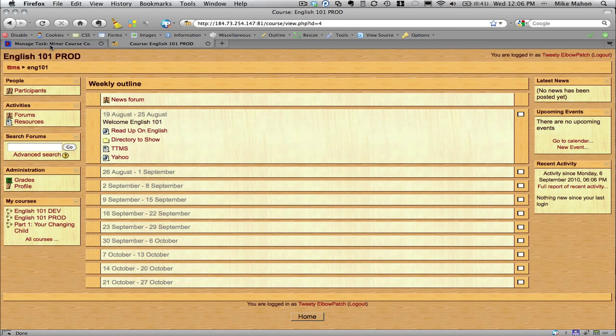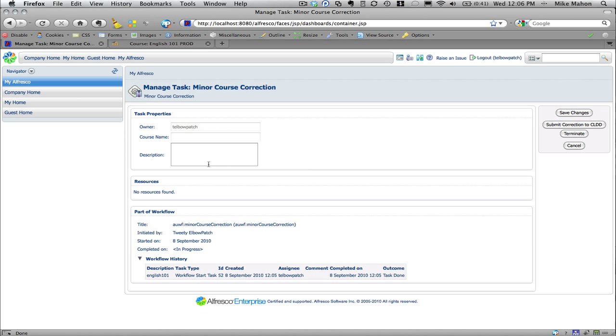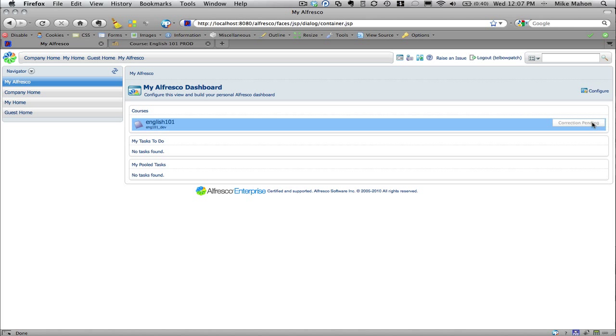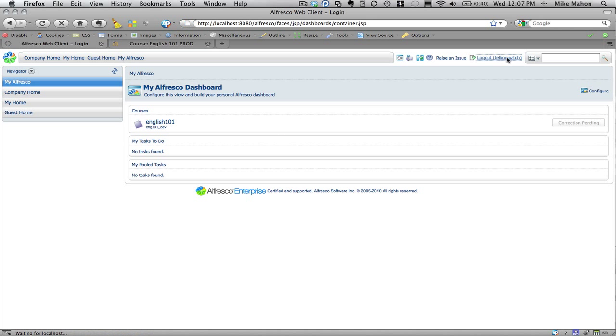When I flip back over to Alfresco, I can mention that the Yahoo link was modified to show Google instead. And I'll submit this correction to the CLDD. The CLDD user for simplicity of the demo that I've got, and you've noticed that this is moved out of my tasks or pooled users, and that the correction is still pending.